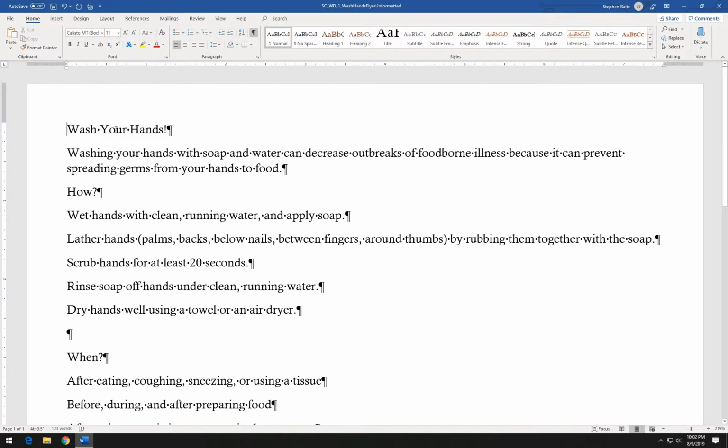Where it says wash your hands at the top of the flyer, that's our headline, if you'll remember from the first video. We're just going to make sure that the insertion point is somewhere in that paragraph. Then we're going to click the center button in the paragraph group on the ribbon. Right up here on the paragraph group of the Home tab, you're going to click on center. That just centers the paragraph that we had our insertion point in, so it centers the headline of the announcement.